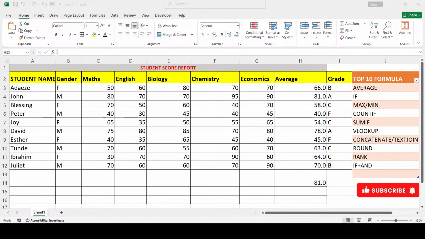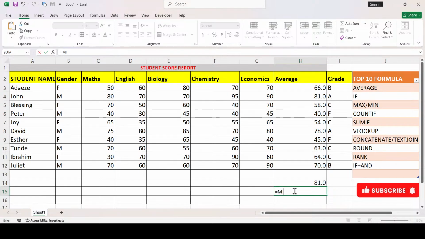Okay, if no one, let's work it out. Equal to, just as I said, you start your formula, everything with equal to minimum. You click on the first one, drag it down, enter. You said 40. 40 is the what? Is the minimum.